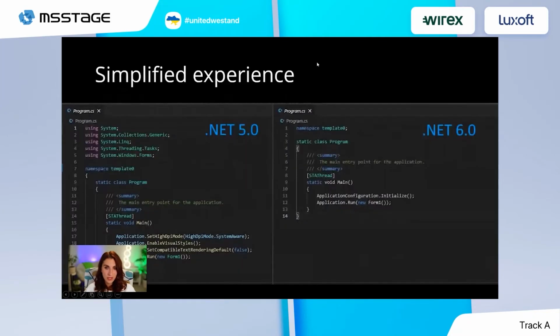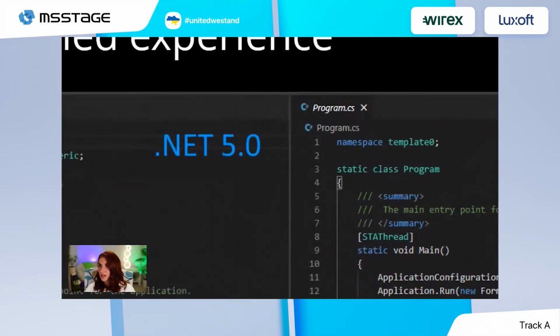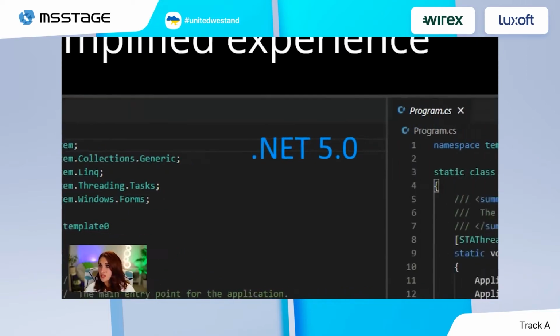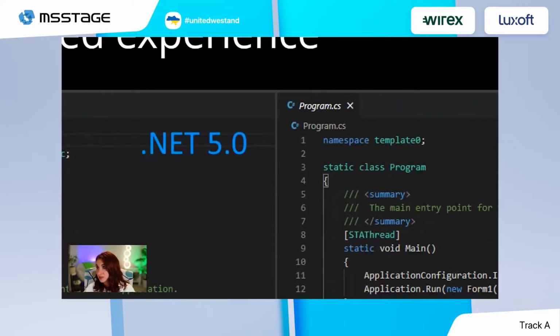Let me go back and zoom in. There you go. So here we have usings for System, System.Collections, System.Linq, Queue, etc. Thanks to the implicit usings feature, we no longer need them.